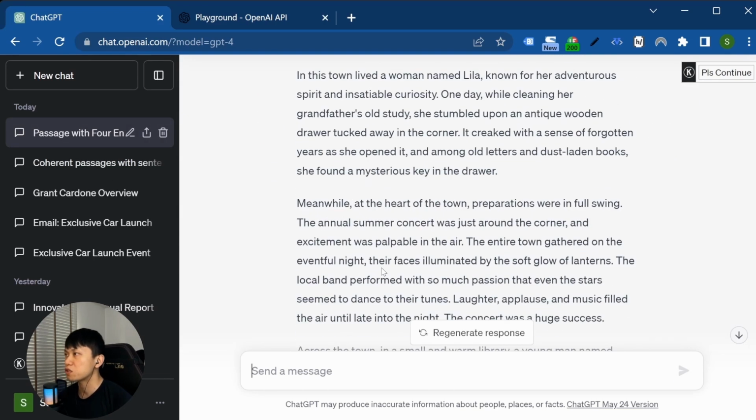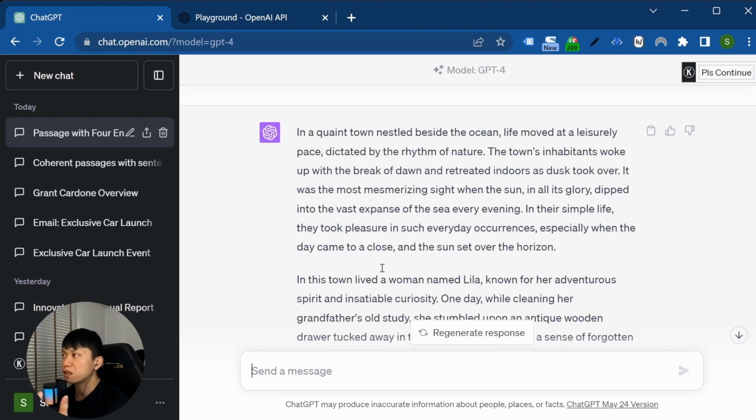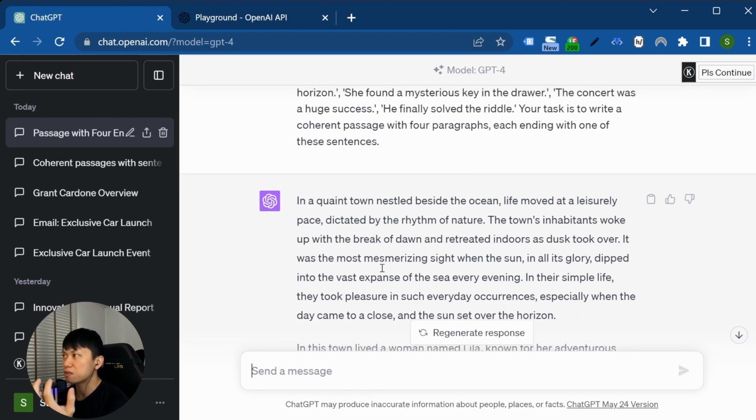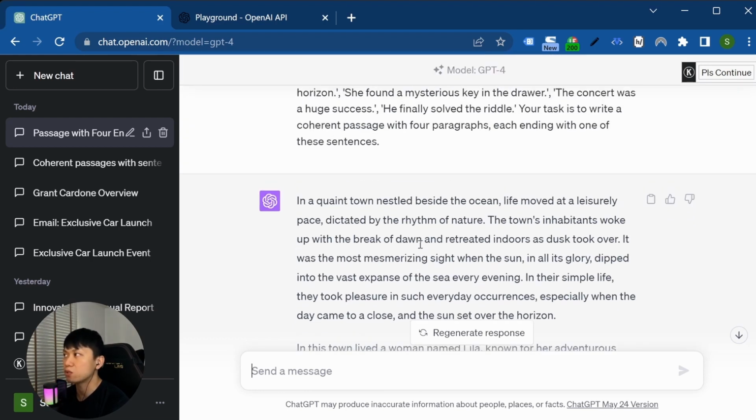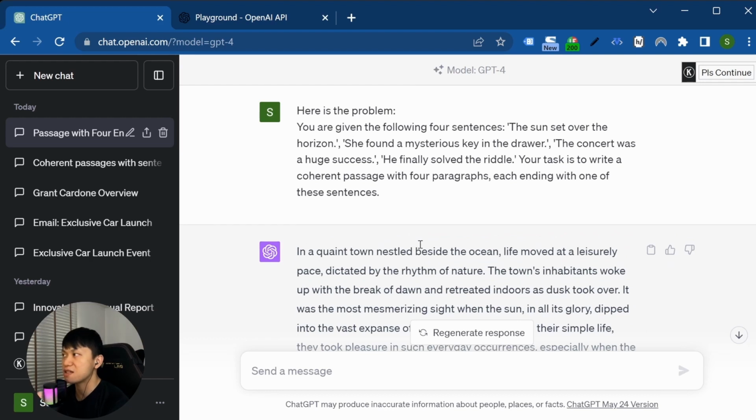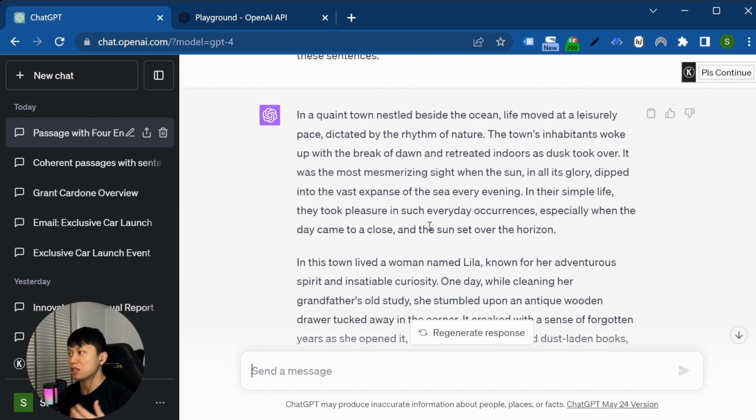Okay, so let's run through this very quickly. I think the writing in terms of the story is much better than version 3.5. So GPT-4, I would say, is much more powerful. At the very least, it is following whatever I'm requesting it to do, which is to write each of this sentence at the end of each paragraph, which it definitely did, right? The story also flows much better as well, right?